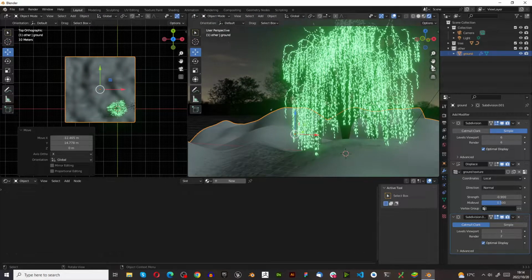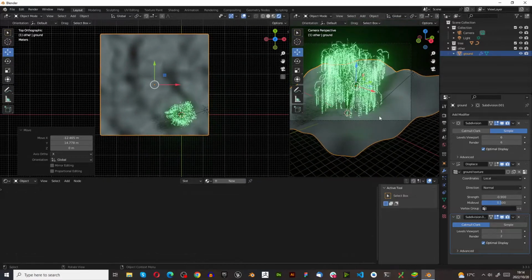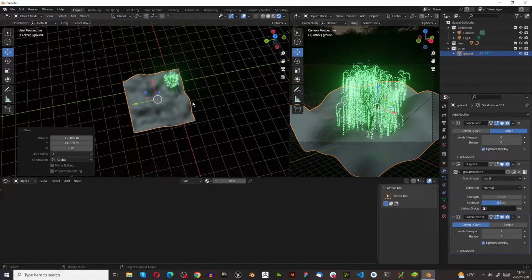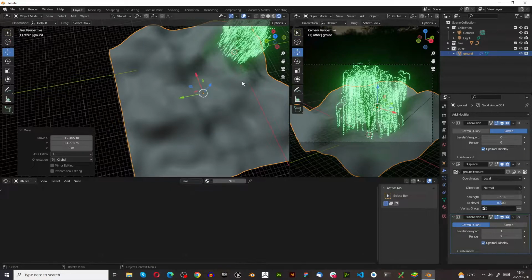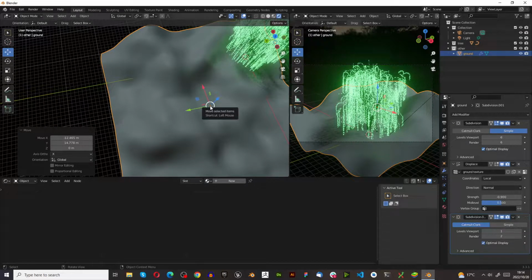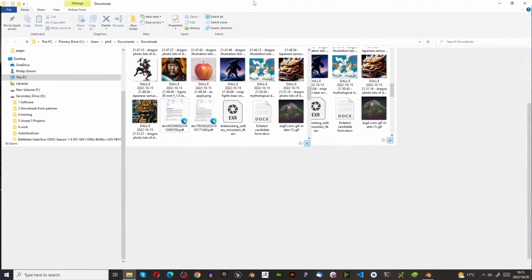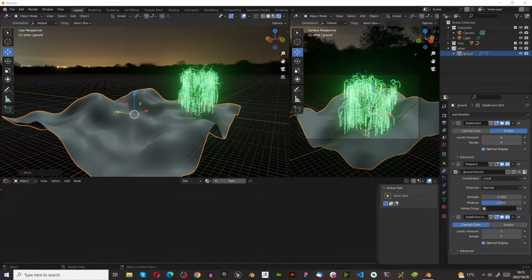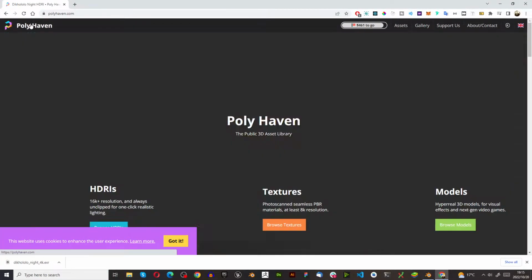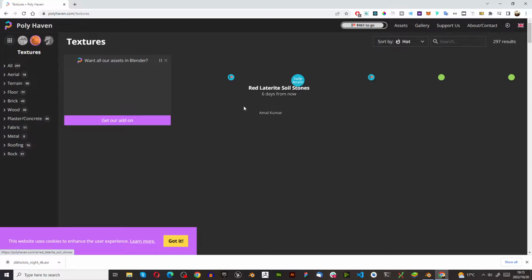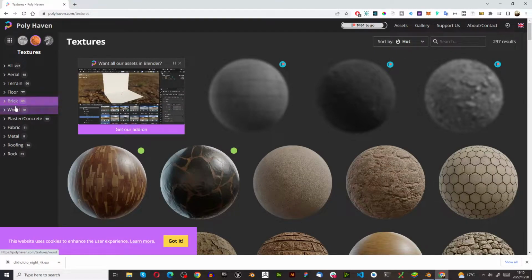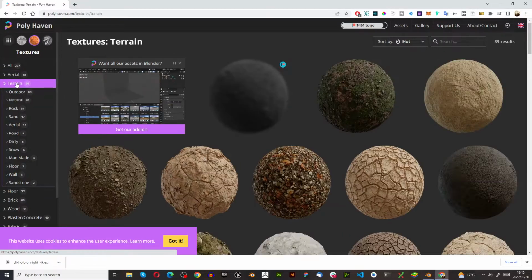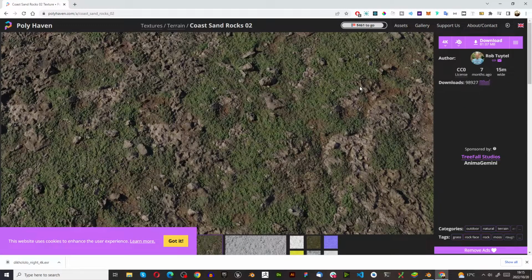And now we just need to add a texture to the ground. And there are two ways to do it. We could add a shader, but instead of adding a shader, let's do it using image textures. So once again, go to polyhaven.com. Hold on, that's not it. Go to polyhaven.com, and now we can just go to browse textures, and we could even add terrain. Let's find terrain, and this one looks good enough, and we're going to press download.